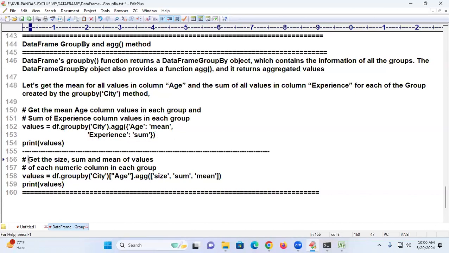Next, get the size, sum, and mean of each numerical column of each group. Now, what are you doing now? Age. On this age, see how I am writing. In the city, what are you taking? On that, what are you applying? Aggregation. What are you finding? Size. Next, sum. Next, what? Mean. Like this, I want to find out. Are you able to follow?